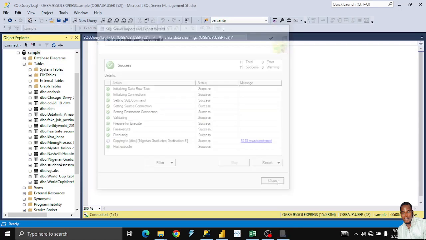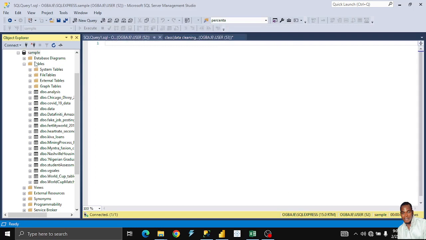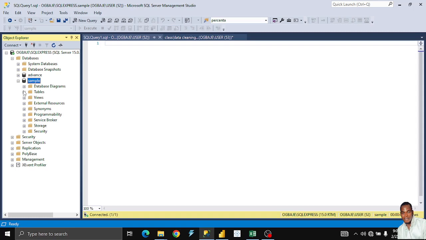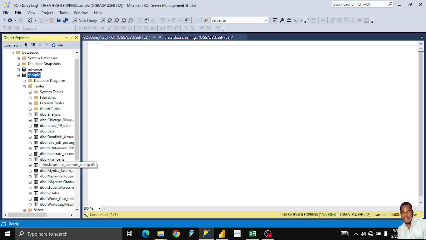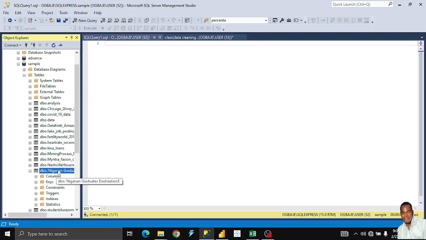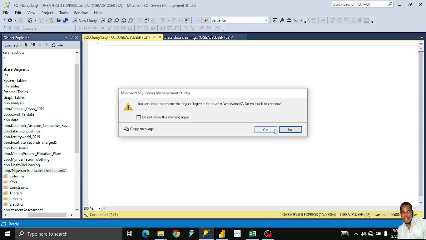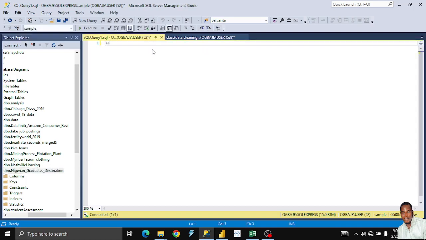So cancel and reload. But before then, you just refresh here, go to your tables, and you rename. Let's rename this. I want to put an underscore here so that we can work with it. So copy everything, then we are good to go. Let's load the data set. So we'll load the data set here.